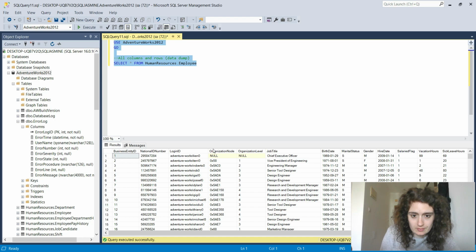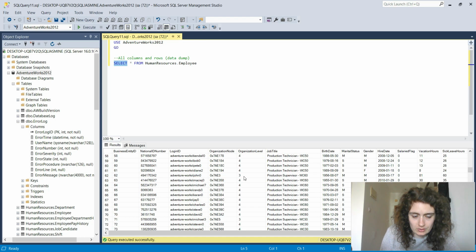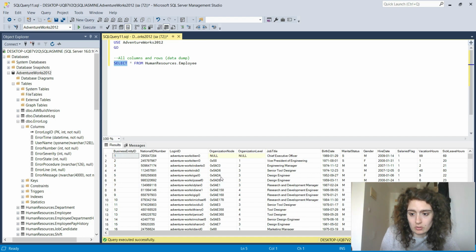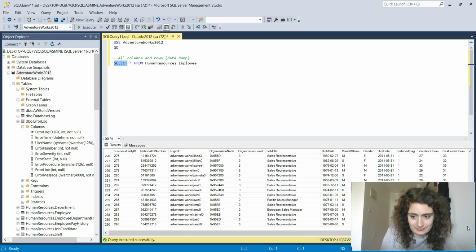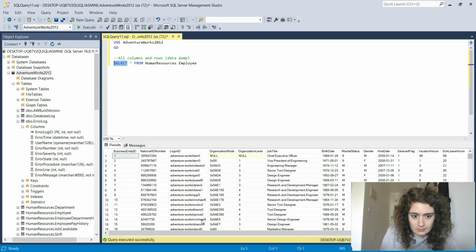And there we have it. We have the table of HumanResources.Employee using the select statement. You can see all of the columns and the rows of that table appearing. You see the query was executed successfully. So you can see all of the information and data that is contained in the table.